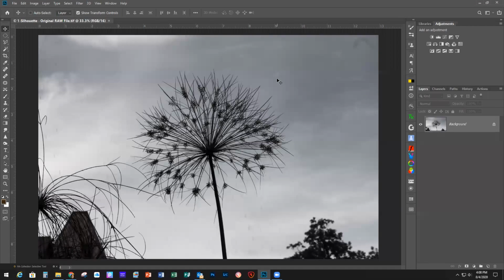Somebody just asked the question, why did I flatten that layer, the image previously, before I did the inversion? Because I wanted to invert both layers together and not just the top layer. So I just did it that way so it would invert the whole image for me.